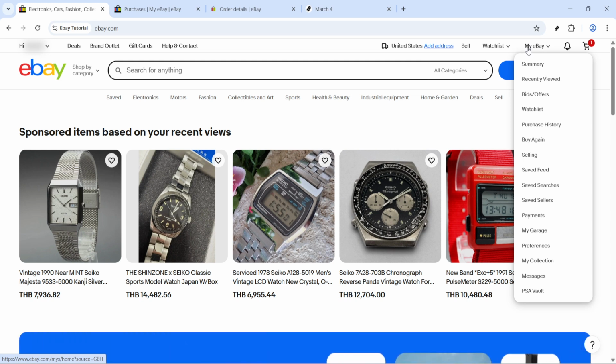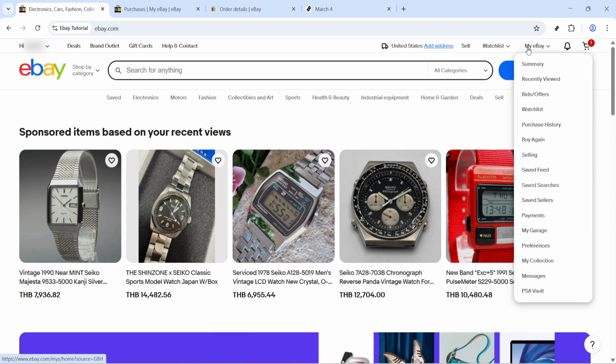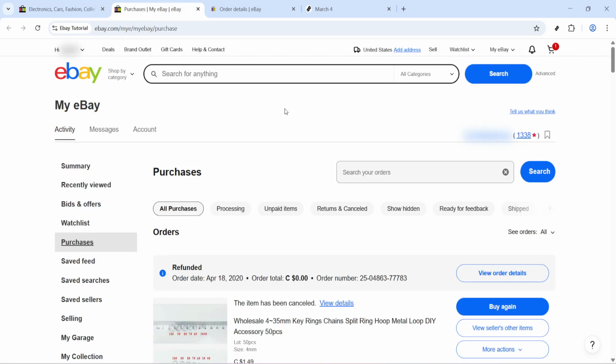On phones and tablets, this menu can be tucked behind an icon, so if you don't see My eBay right away, switch to Desktop View or expand the site menu to reveal it. From that menu, select Purchase History. This takes you to a timeline of everything you've bought.